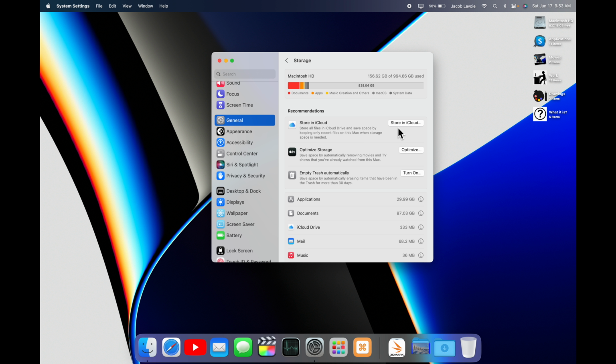So you can also click optimize storage. Let's say if you have movies, once you watch them fully, they will be deleted. They'll disappear. We can click empty trash automatically, which after 30 days, the trash is going to be automatically emptied with no warning. Automatically erase items that have been in the trash for more than 30 days. Everything is very easily explained.